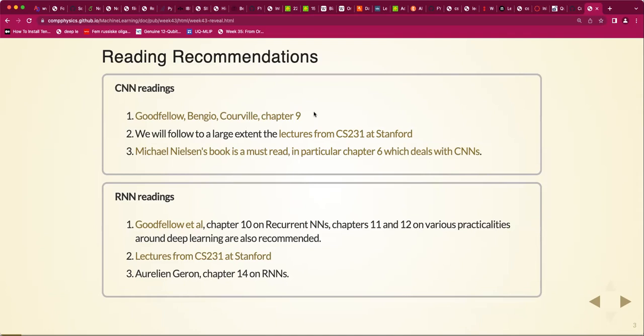And when you look at recurrent neural networks, or RNNs, then again, Goodfellow's chapter 10 is excellent. And I will also be stealing a lot from these lectures from Stanford. The textbook by Géron has many implementations, so it contains a lot of hands-on code, but it doesn't talk so much about the different mathematical approaches which are behind the methods.